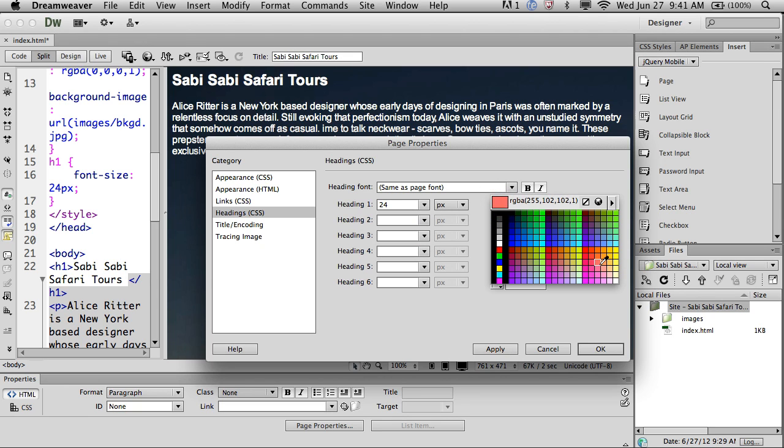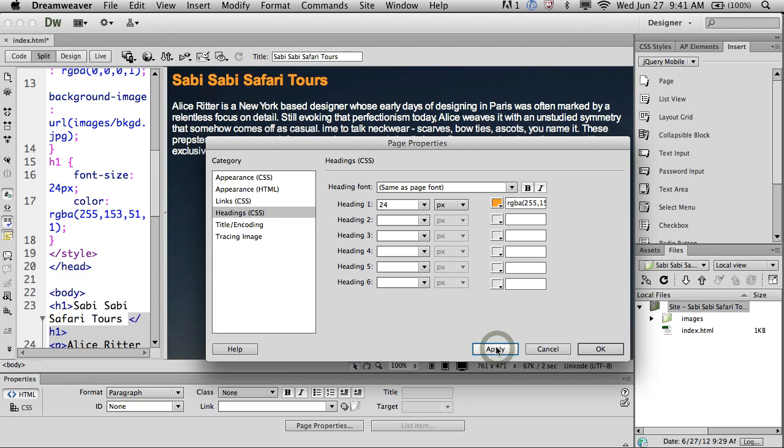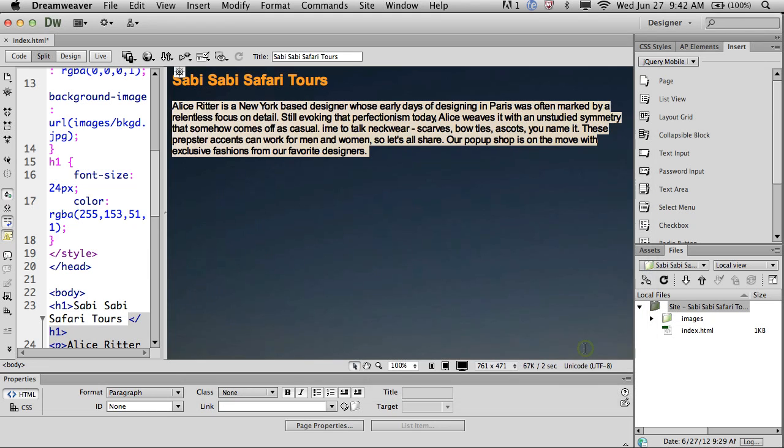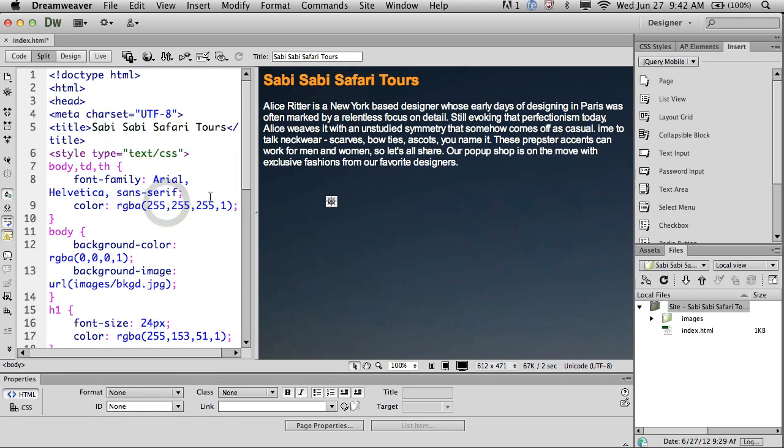So I'm just going to pick just a hint of that, you know, sort of a gold color, kind of like that. Okay. So I have just added this headings CSS, and look what happened over here in my HTML panel. Heading 1 added those CSS properties. Okay, pretty cool. I can click OK. It's nice using this page properties panel. You know, it's pretty handy.